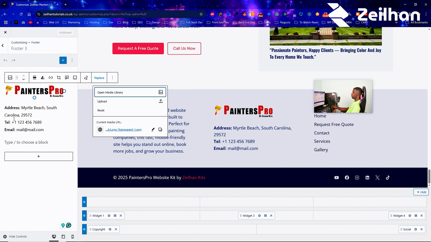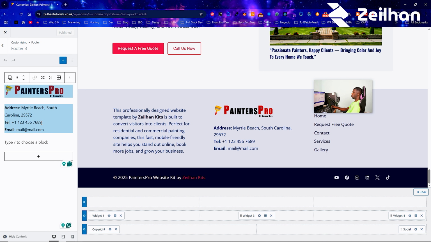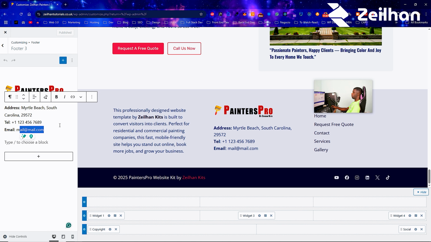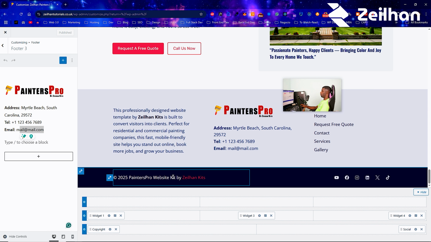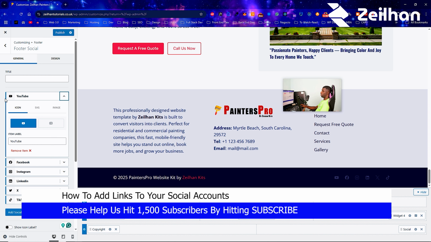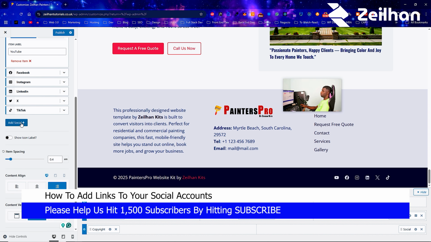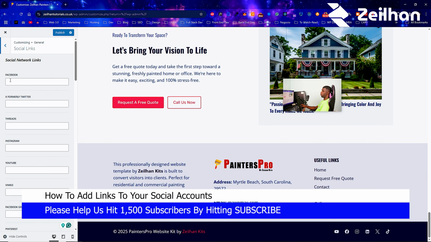The information here, so you're going to add your address, you're going to add your telephone number and your email address. You can go ahead and change this information that is here. You can click right here, and the links to your socials, guys. So let's go ahead and click right there. You click right here to set social links, and you're going to add them right here, guys.